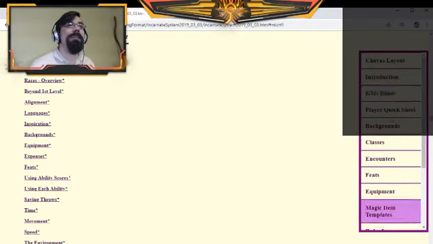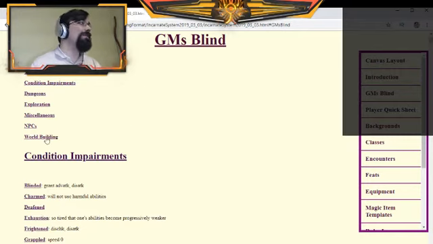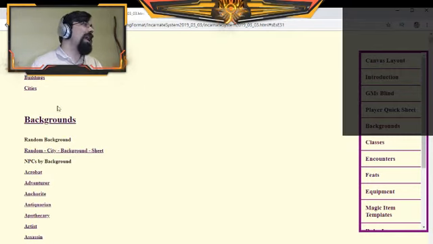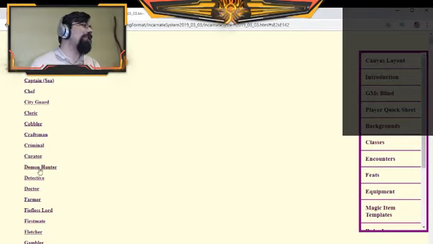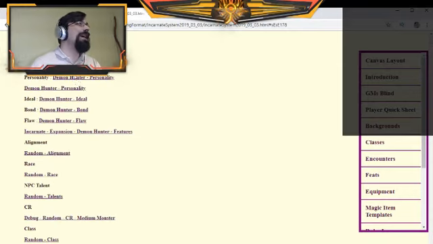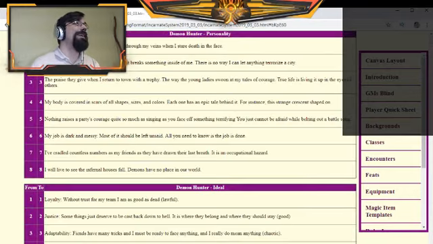So, the easiest way to get to these is if I'm a game master, I'm going to be looking at the game master blind. If I want to do world building, and let's say I want a background, I want them to encounter a demon hunter. Now it gives me links here to very quickly get to the personality. I can pull out my D8 and throw it a couple of times and start role playing out.